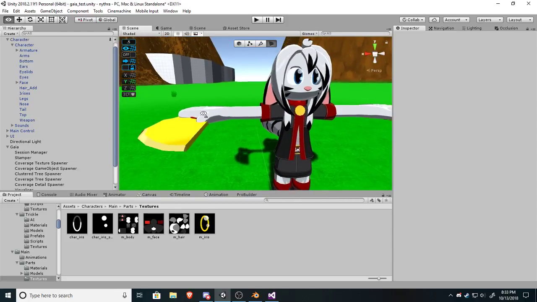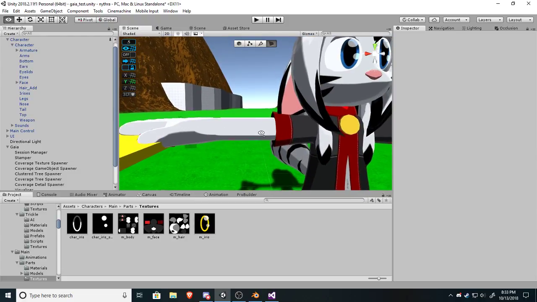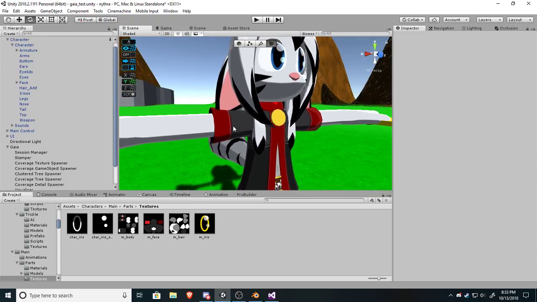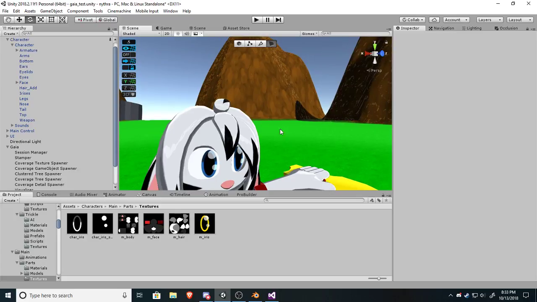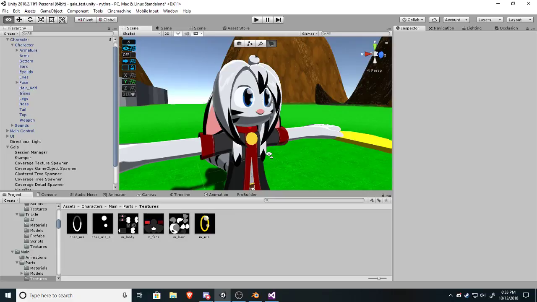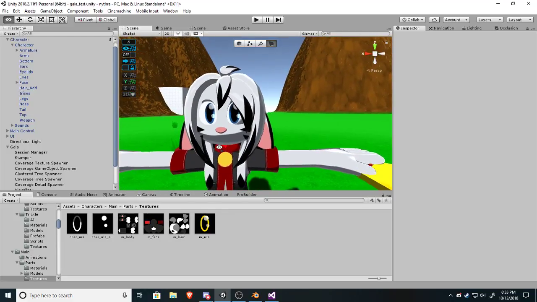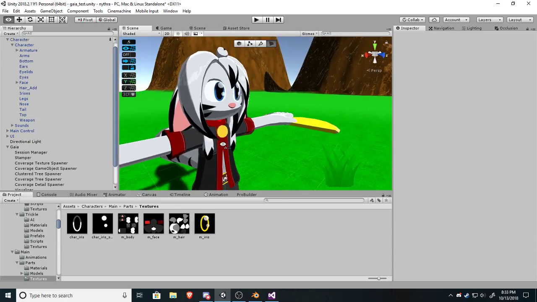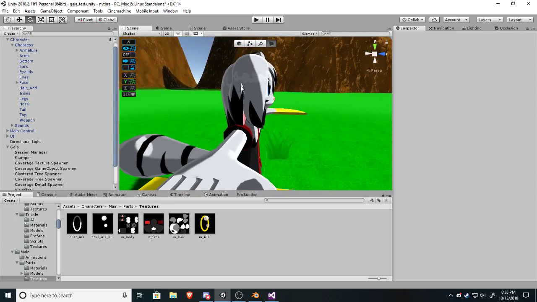Yeah, emission is also how I get the slight rim lighting on the very edges. And also emission is how I get the hair shine.